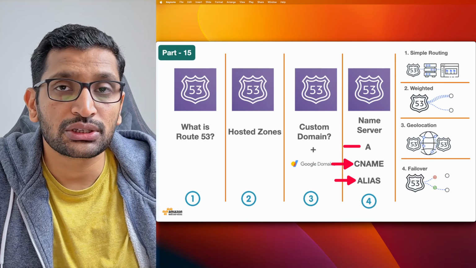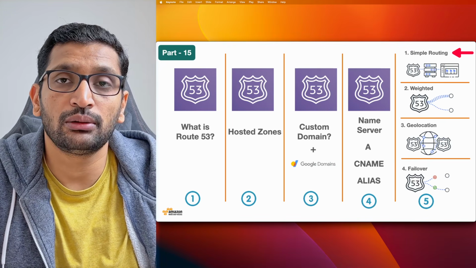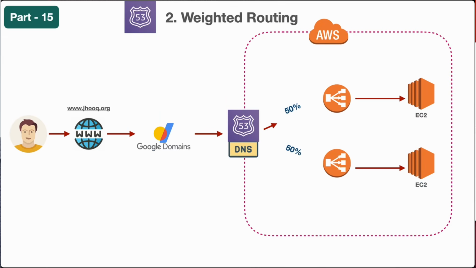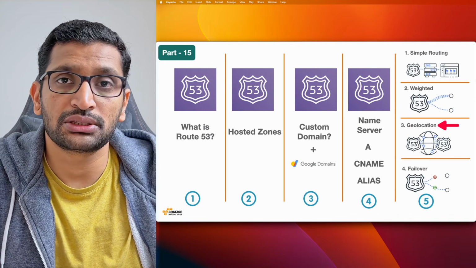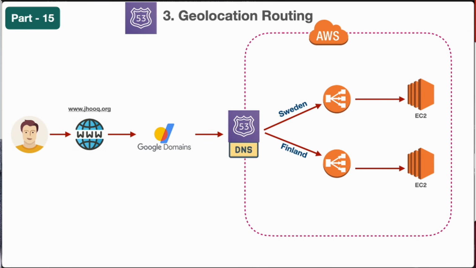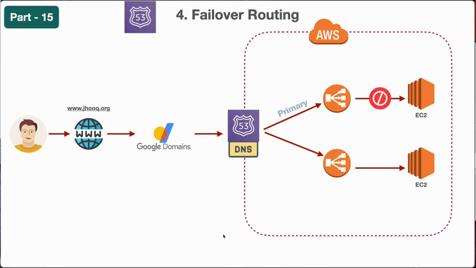In the demo section, we will also include what simple routing is and how to set it up with AWS Route 53, which will also include weighted routing, where we will be distributing the traffic based on percentage. Third, we are also going to look at what geolocation-based routing is, so that we can restrict the traffic based on the request coming from a country. And at last, we are going to look at failover-based routing, where we will be setting the primary as well as the secondary routing.